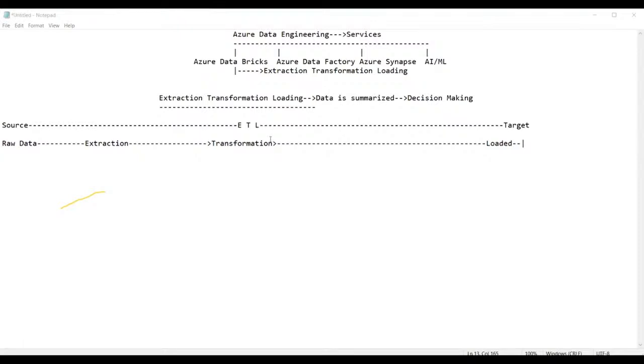So before we see some examples of how this process takes place, let us try to understand a few more things here. Then we'll come back to this. Let us first understand what is a cloud and what is on-premises. Then we'll come back to this.